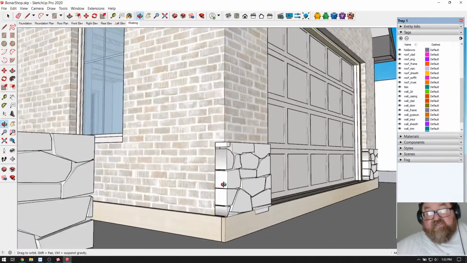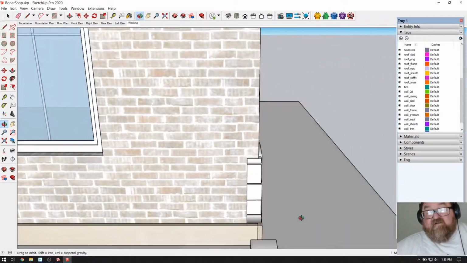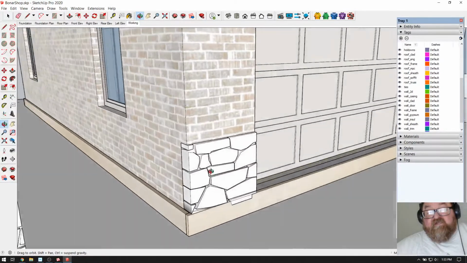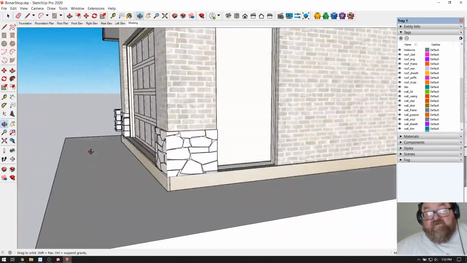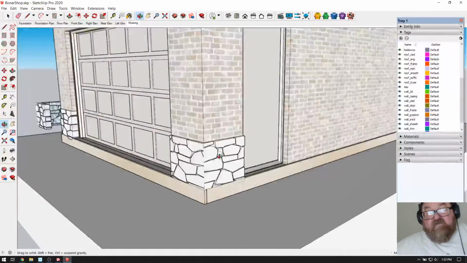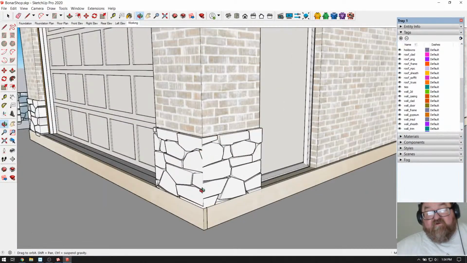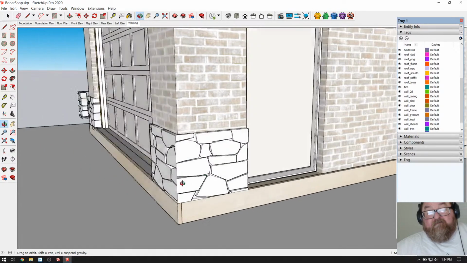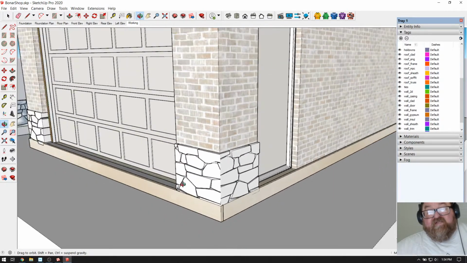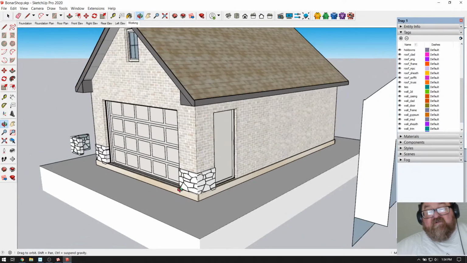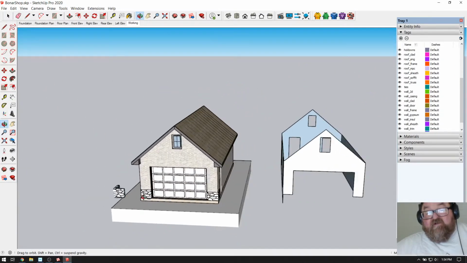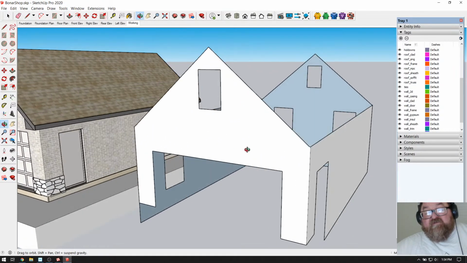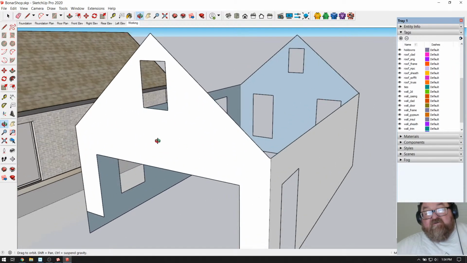And this is an example of it not wrapping around, and how the brick would have to butt into the back of it, which is not a good idea. It's better to do it this way, because it's easier to make a stone corner than it is to make a stone and brick corner. It's just the nature of the beast. So anyway, I'm gonna try this. Just for the fun of it, I'll show you.